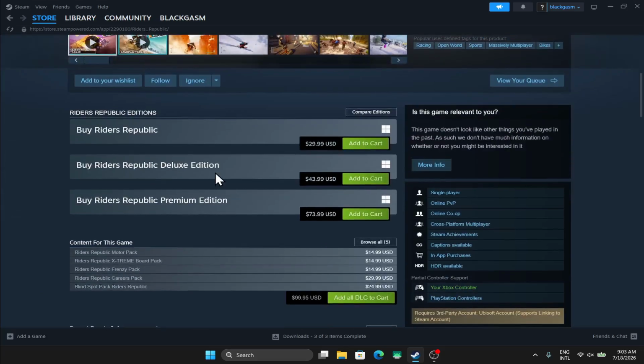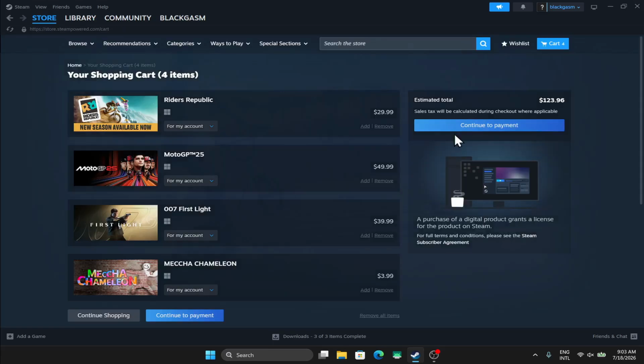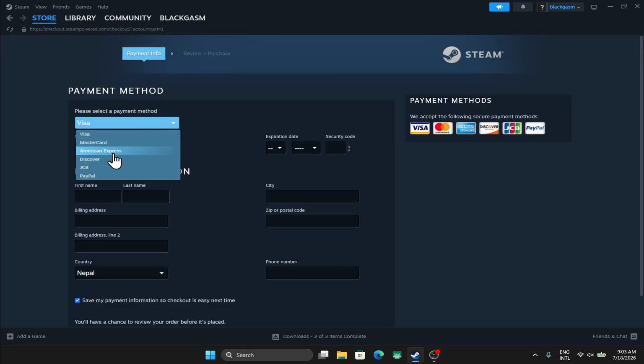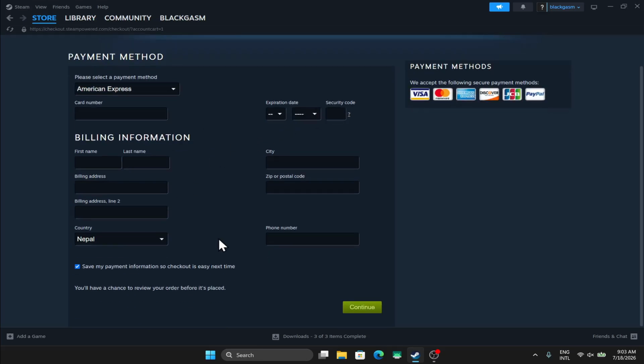Now, based on the bundle or edition you would like to purchase, just click on the Add to Cart button. You can then click on View My Cart to continue towards your payment. Now you can just use your Steam Wallet balance or any one of the payment methods from the drop-down menu. Simply enter your credentials, followed by your billing information, and you have the option to save it for later use as well by clicking on the checkbox.